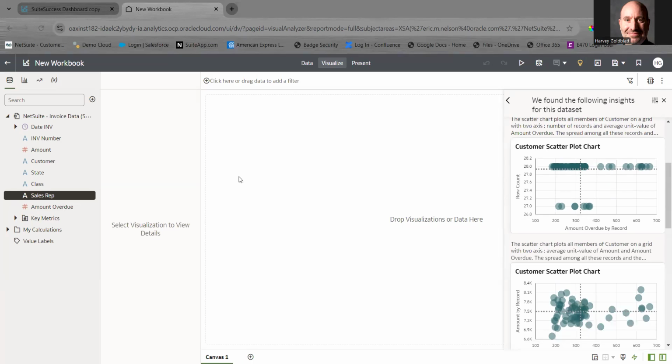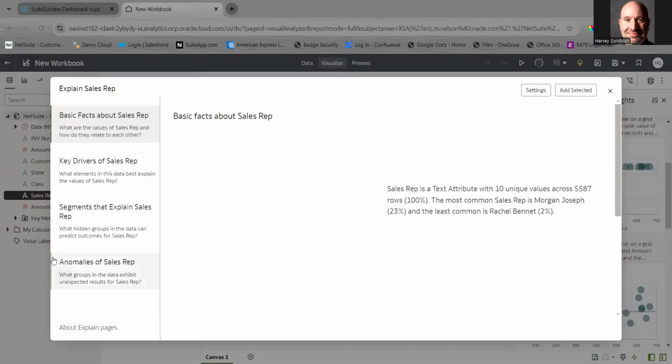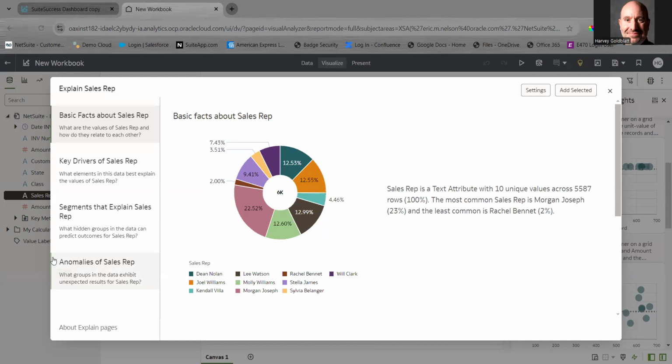Also, let's take a look at another AI feature here within NetSuite Analytic Warehouse. Specifically, it's known as Explain. And in this case, I'm going to explain about a sales rep, one of the fields of data in this data set. Now, Explain uses statistics and AI machine learning algorithms to generate fast and powerful insight about your data. It then creates the corresponding visualizations to present. So just as with that Auto Insight, I can add these visualizations.